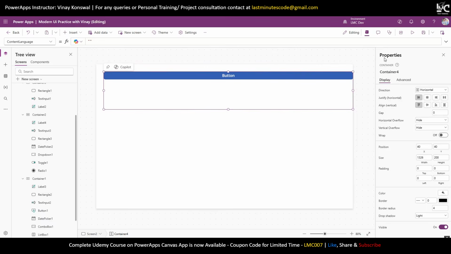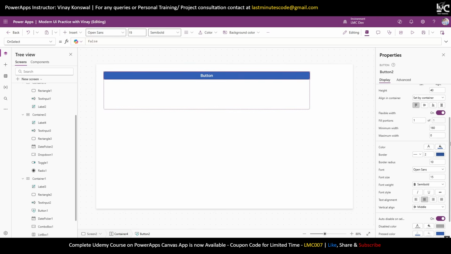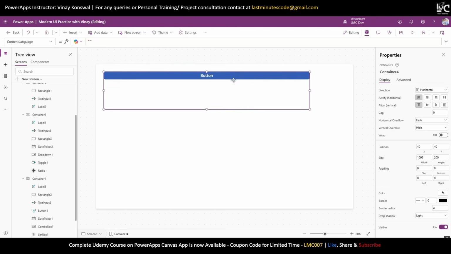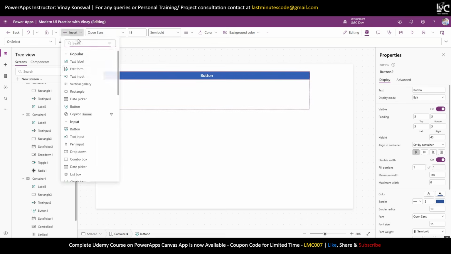So the same concept is up here as well. Previously this maximum width concept was not there, but now they have introduced it. So this is super cool. I hope this made some sense. Now let's say I insert one more control within this.